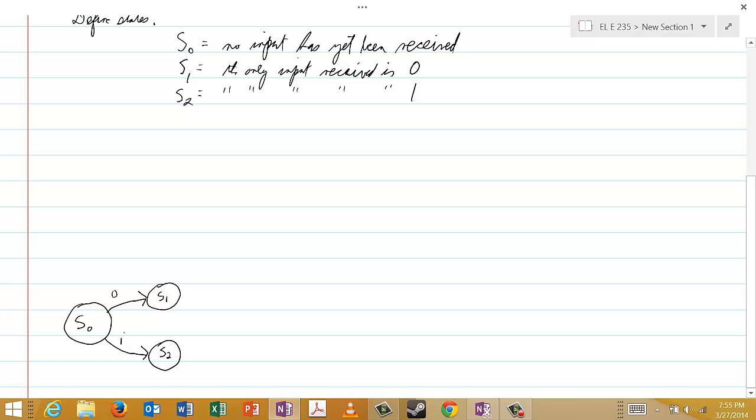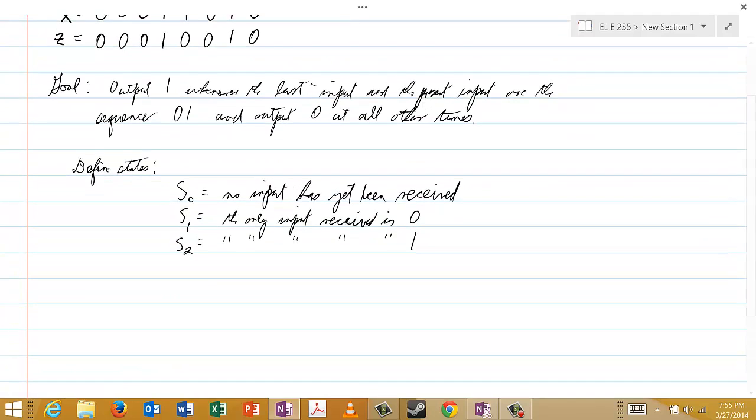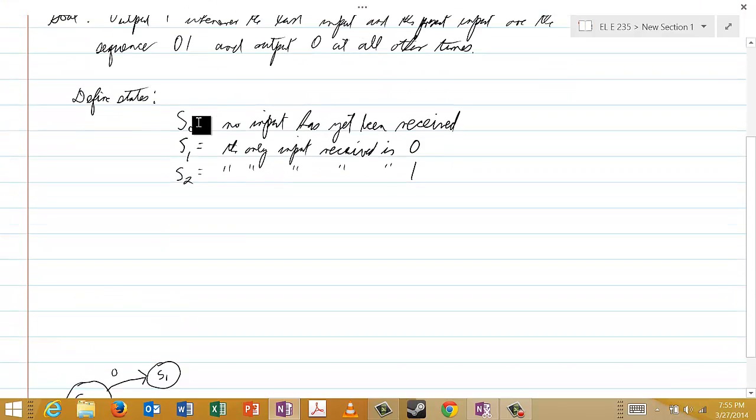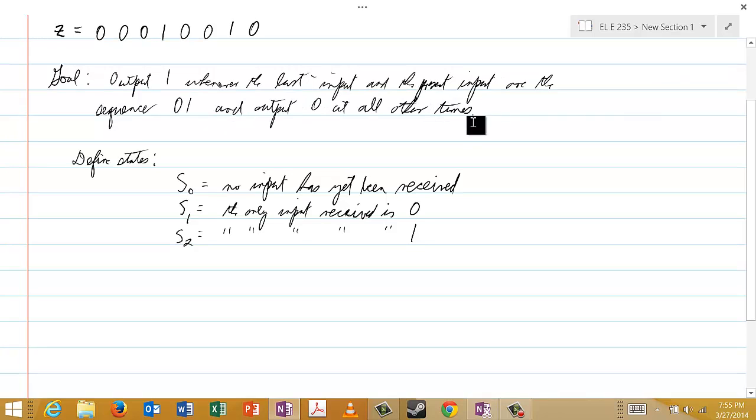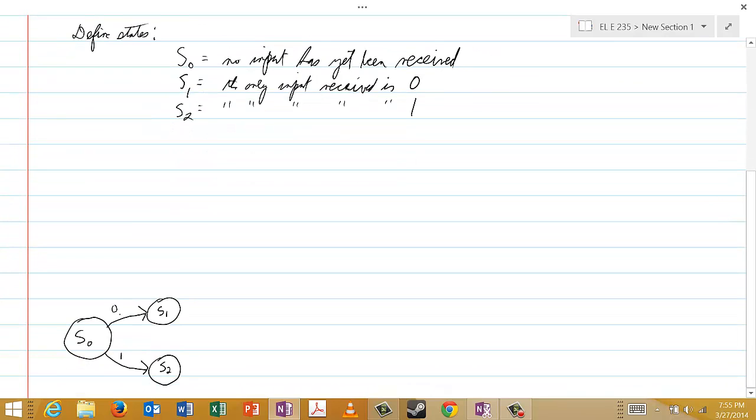And in both cases, since there has been no previous input, that means we've only received one input, so we couldn't have possibly received that desired sequence of 0, 1 yet, since that's a sequence involving 2 inputs. And therefore, since we're supposed to output 0 at all other times except when we see that sequence 0, 1, we would output a 0 in both of these cases. And that defines states S1 and S2.